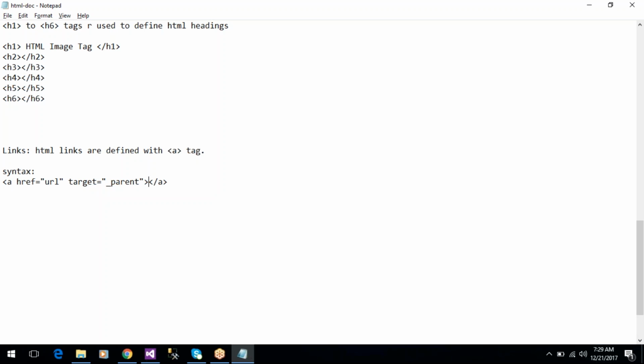Suppose I want to redirect to the Yahoo page. So when you click on this, click here for Yahoo. This is the text in the hyperlink. This text will be displayed to the user. When the user clicks on this link, it will redirect to the appropriate URL.